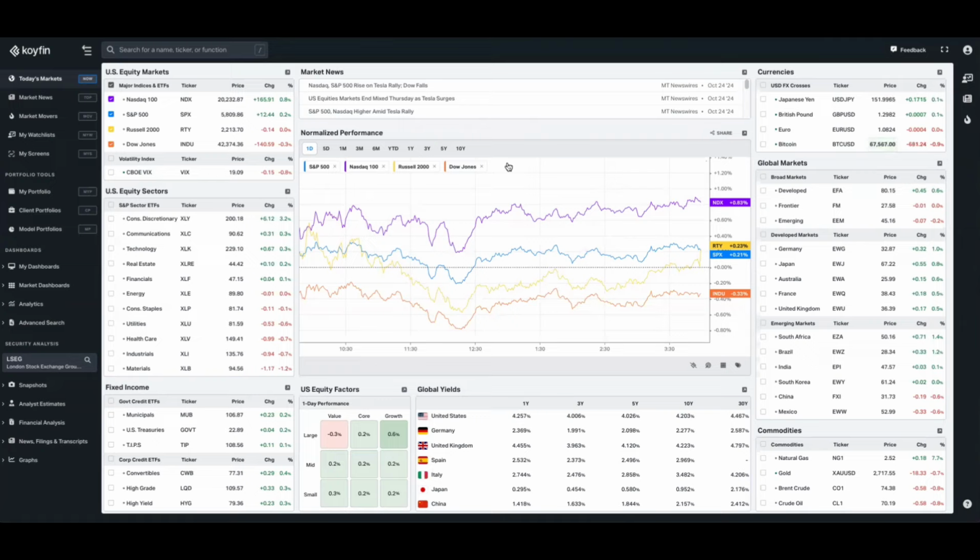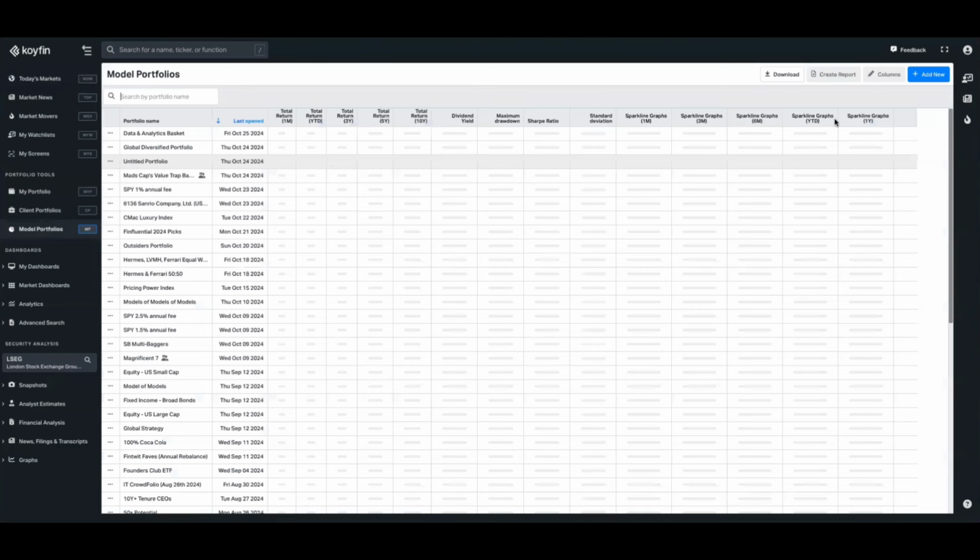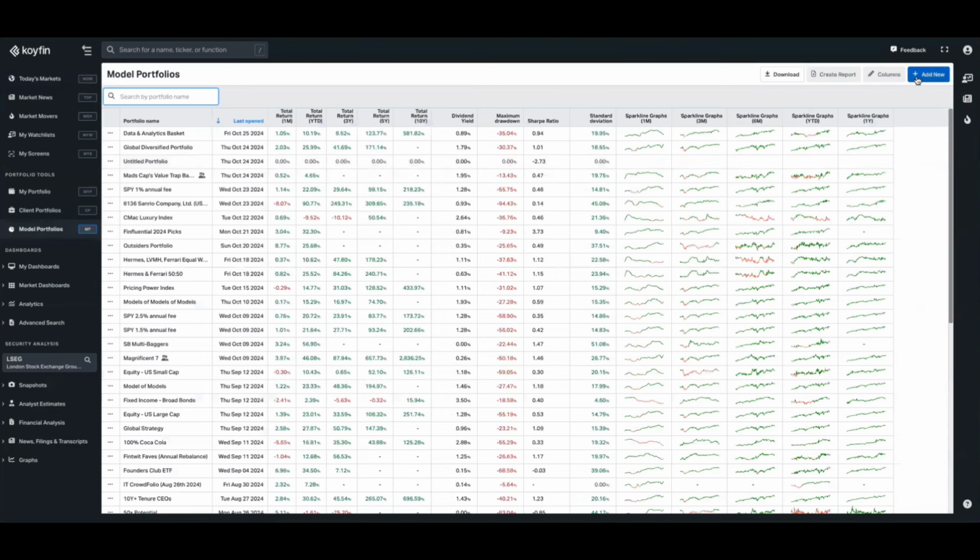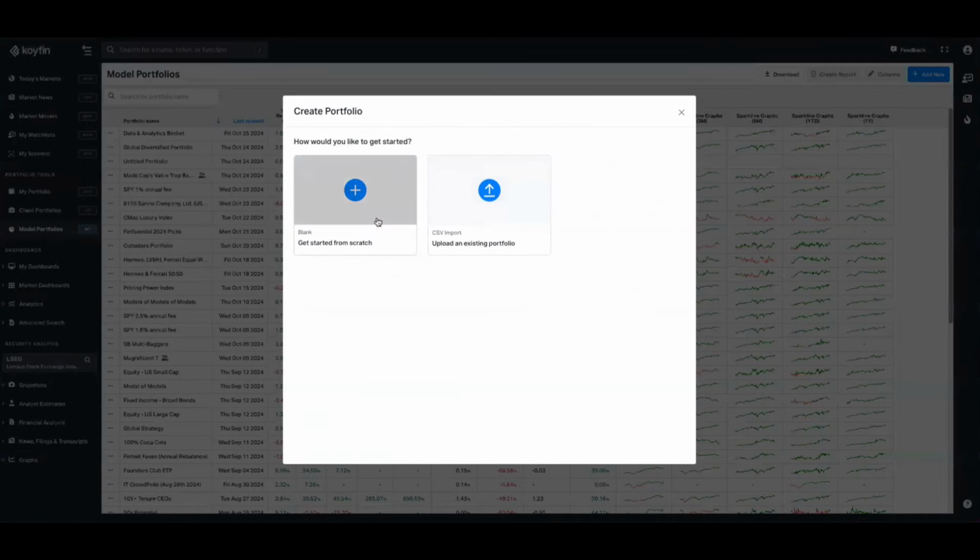So to kick things off, the first thing we are going to do is create a brand new model portfolio. On the left-hand side navigation here, we have model portfolios. I'm going to click into that. And the first thing we are going to do is press Add New to create a brand new one. So we have two options here. We can get started from scratch, or we can upload an existing portfolio using a CSV. I'll go through that second flow just shortly, but for now, we're going to get started from scratch.